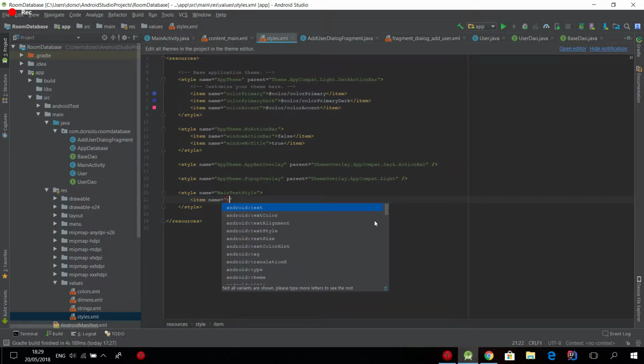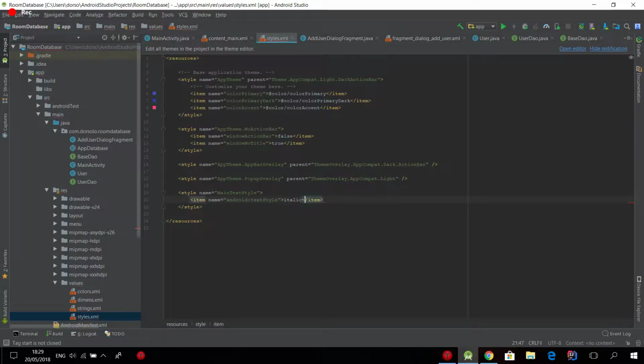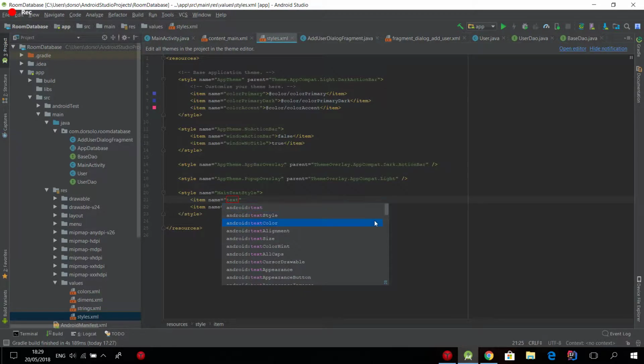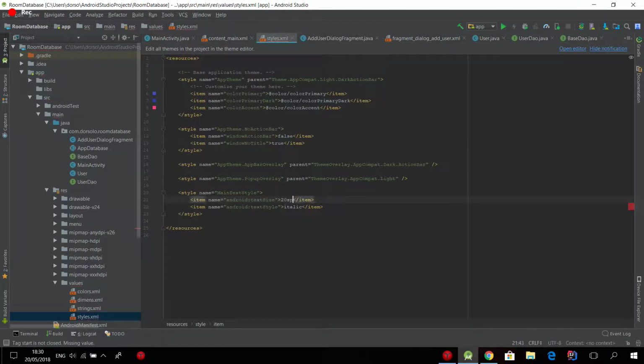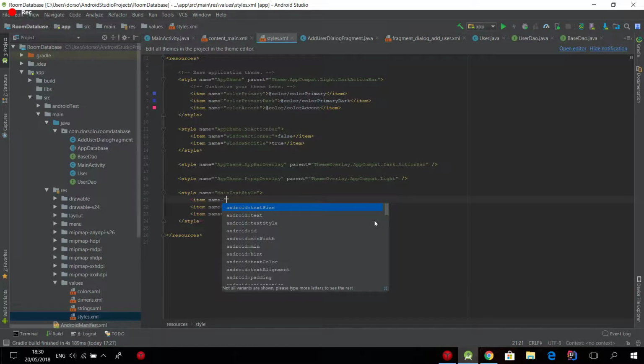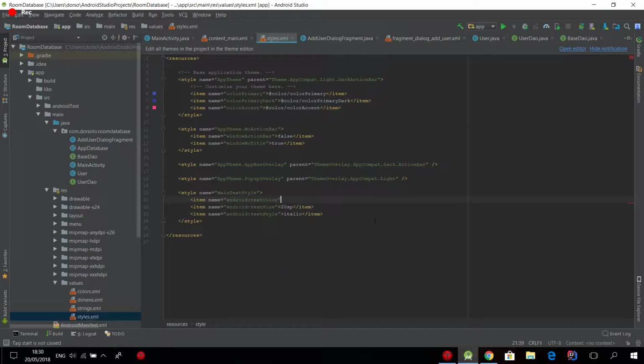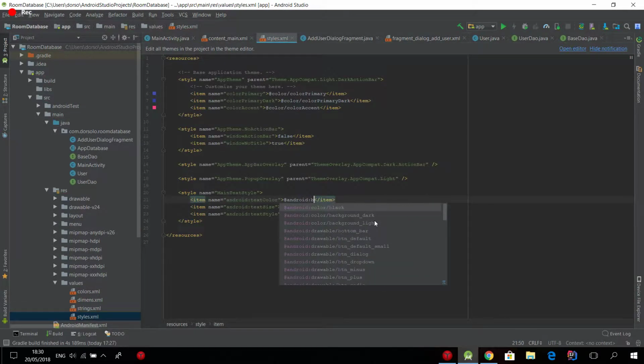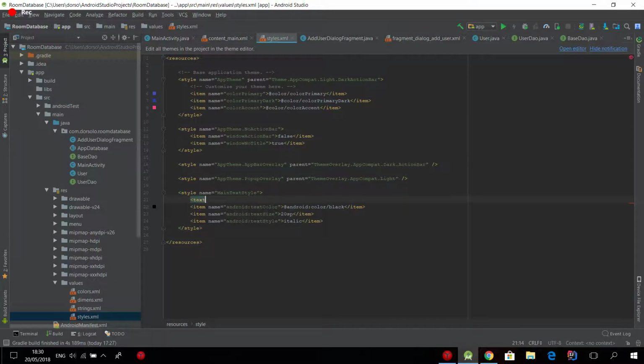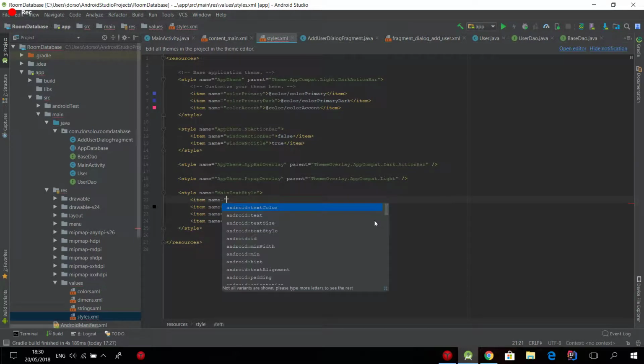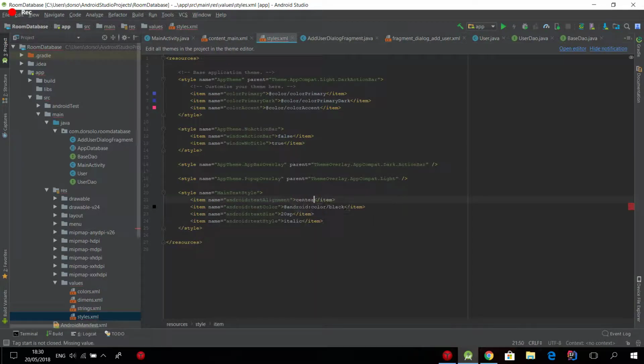Now text style, text size, text color, text alignment, center.